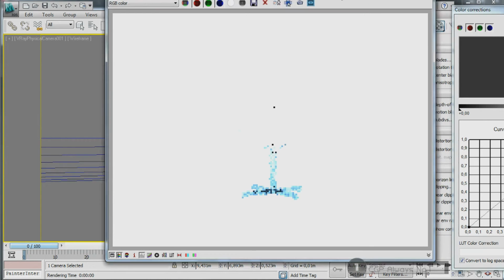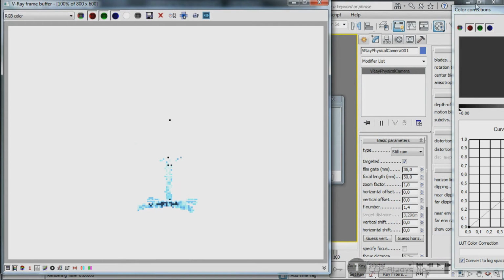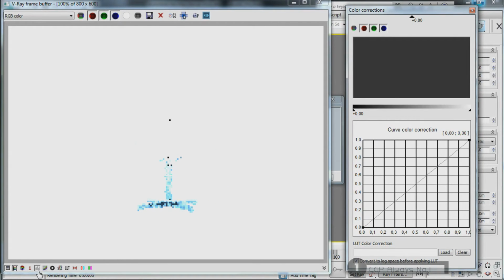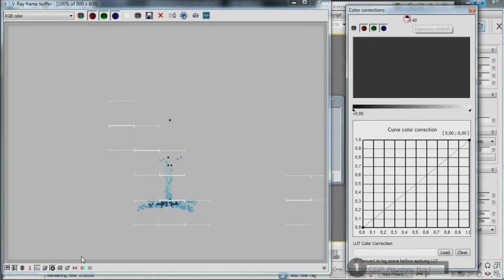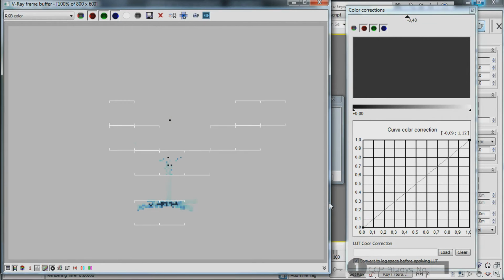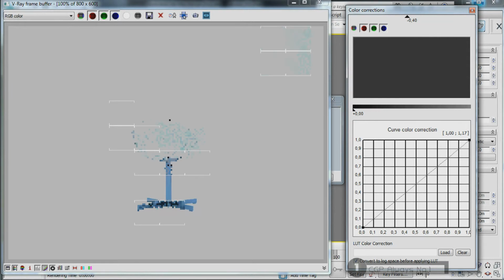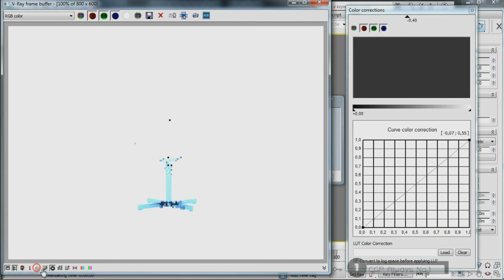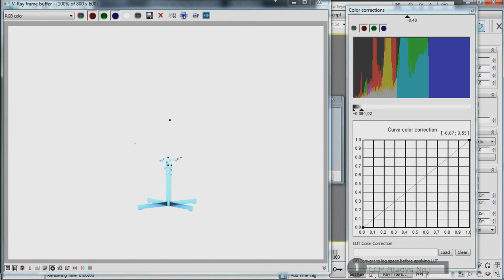So we have here the basic features like exposure control and our levels. Still, we need to fix this inside of our lights. So let's go ahead.